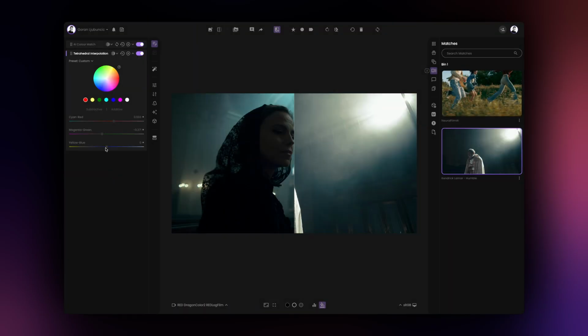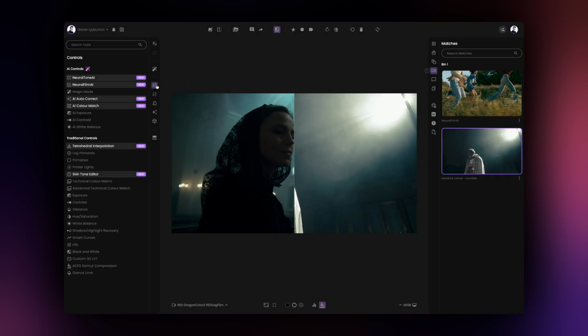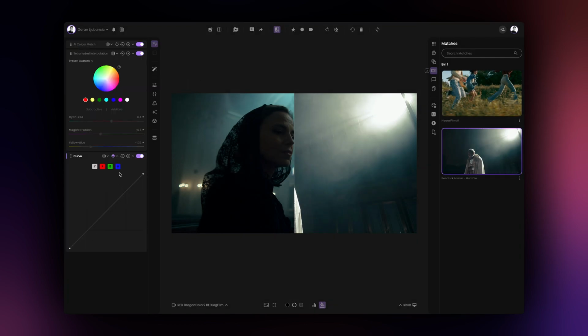Next, we'll adjust the yellows and reds to make the skin tone richer. We'll finish by adding an RGB curve to roll off the highlights into warmer tones, just as in our reference. This is not related to tetrahedral interpolation in any way. We do it purely to better match our reference, as that's what we set off to do.